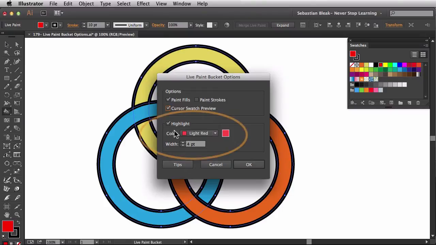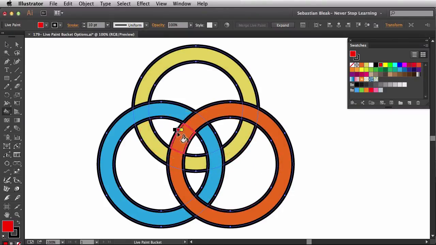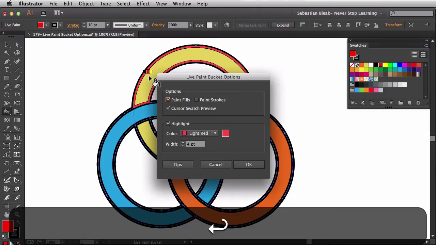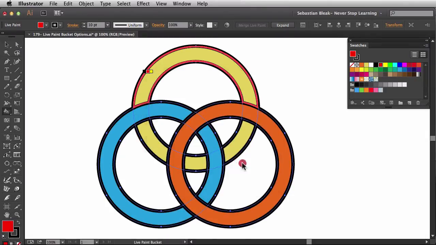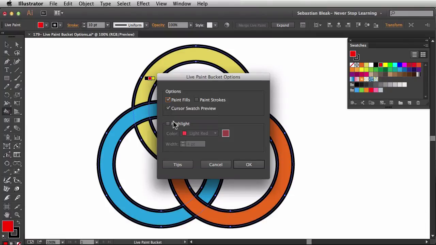And now let's talk about highlight. I'll click OK to accept that. Now check this out. If I hover over one of these fills, I start to get this little highlight around that object. All right, let's go back into the options. If I uncheck this, now, there we go. Now it's not highlighting the ones that I'm hovering over. So let me get rid of that. Bring this back in here.